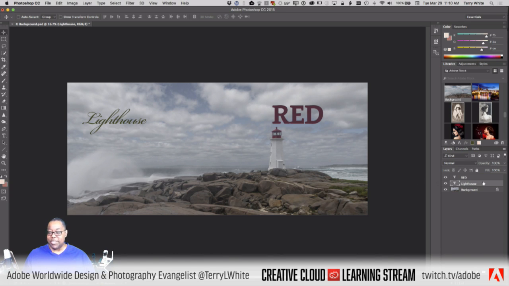As long as that layer is selected, if I switch back to red and I start dragging lighthouse, red's moving because that layer is selected. So if you've ever wondered why something's moving even though you're not touching it, it's because by default it's moving that layer. It doesn't matter where you click on that layer to move it.